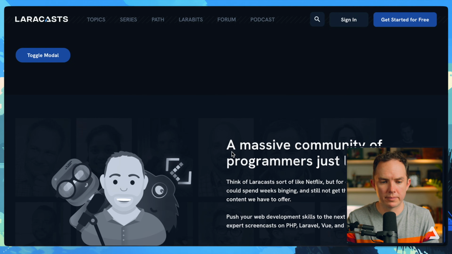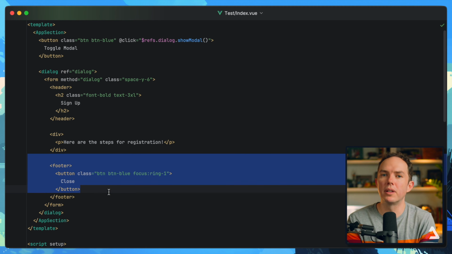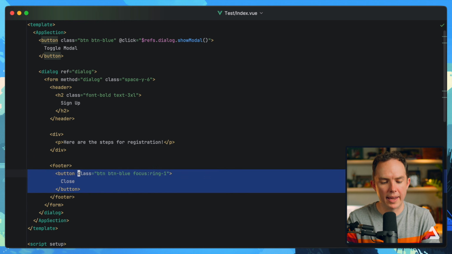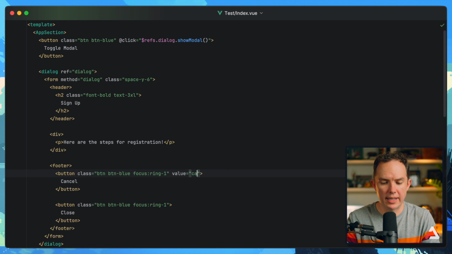Very cool. But what if I want to fetch a value? For example, often you're building a confirmation modal, right? And maybe the button choices are cancel and continue. So let's implement that. We'll have one that says cancel, and I'll set the value to cancel.